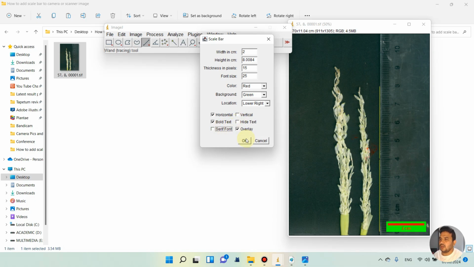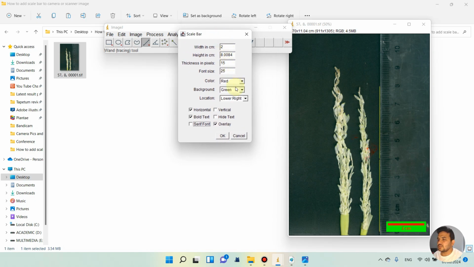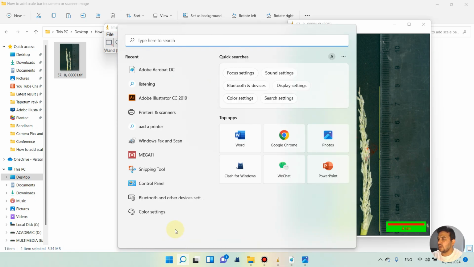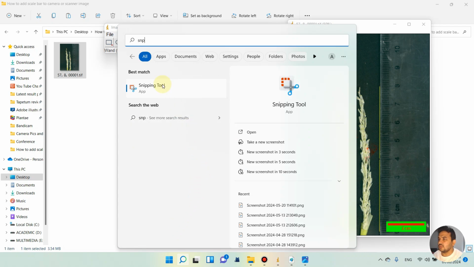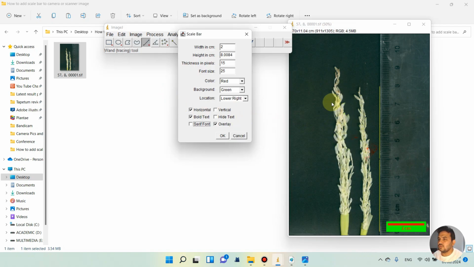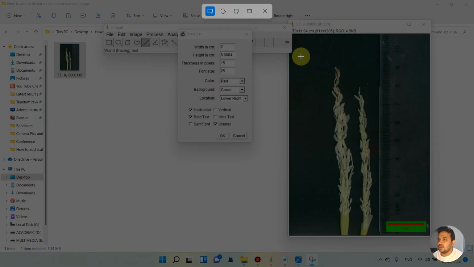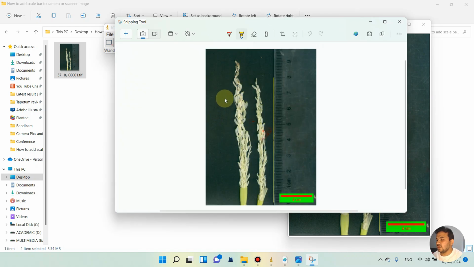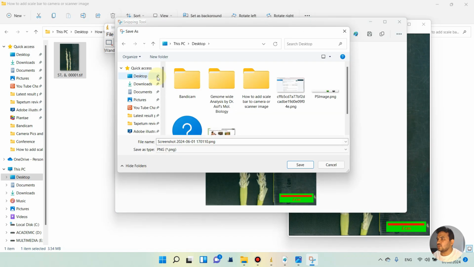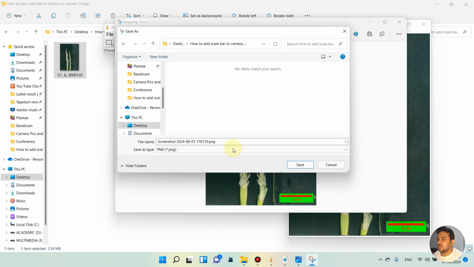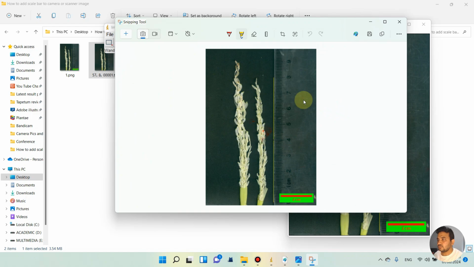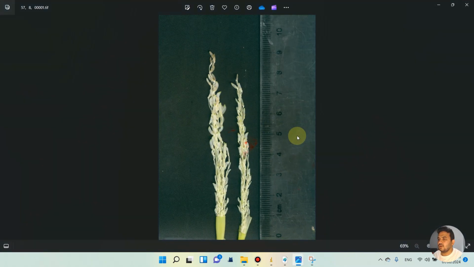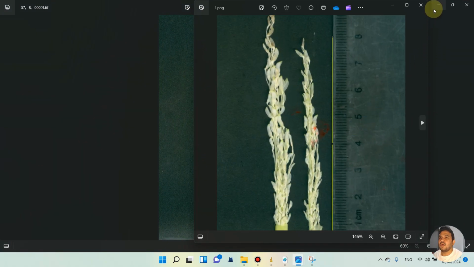From here you can take a screenshot by simply writing SNP, which is the snipping tool. We can save this anywhere we want. As you can see, if we want to use this one, we can simply save this position, so we can save this as 1. Now you can see we have a scale on our images.